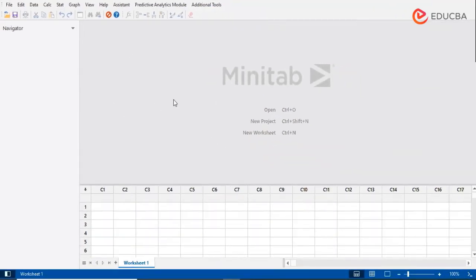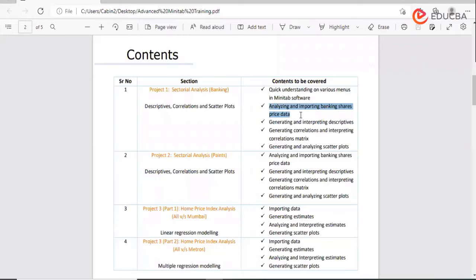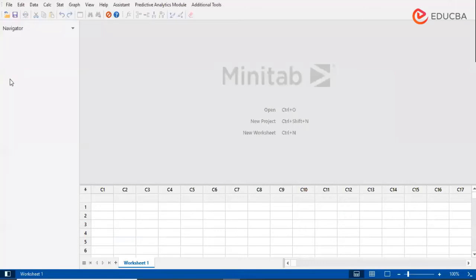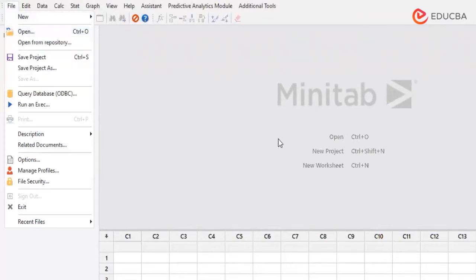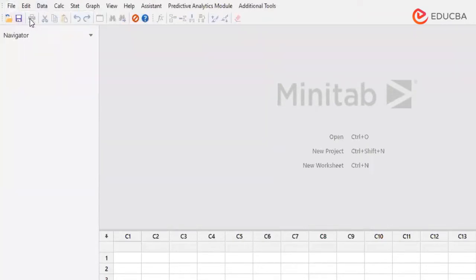That was a quick look at the software menus that you have here. And so now let's quickly move on to analyzing and importing the banking shares price data. So again, coming back to the software here, let's click on this. Now this is open. You can click here. You can also click on file and open it from here. And then you can save the data. You can print, copy, paste. These are the functions that you have here. Some of these functions are for inserting cells, inserting rows, inserting columns, moving columns. So of course, some of these features, like I mentioned, will be enabled once you import the data set.